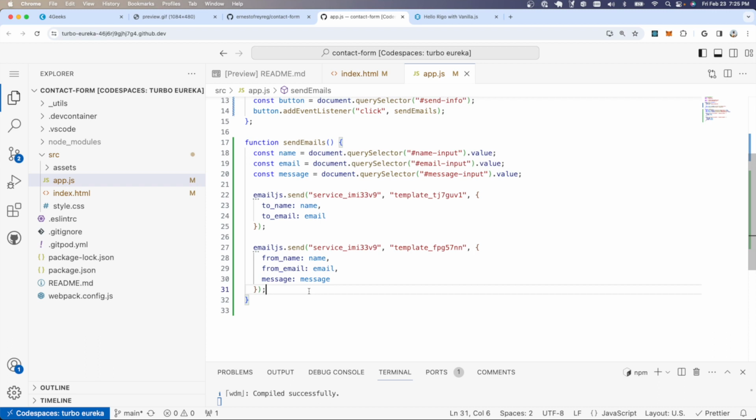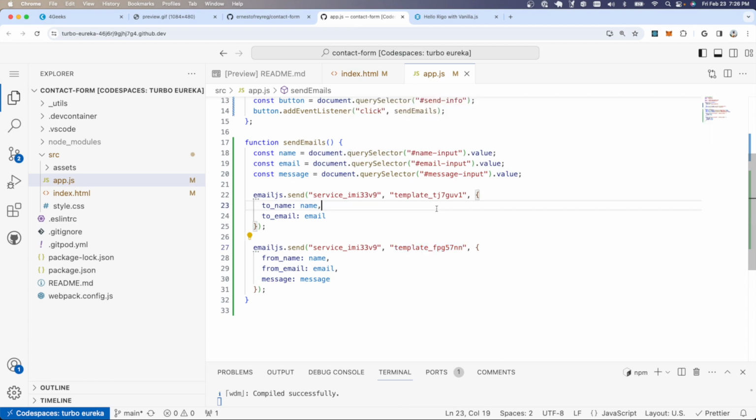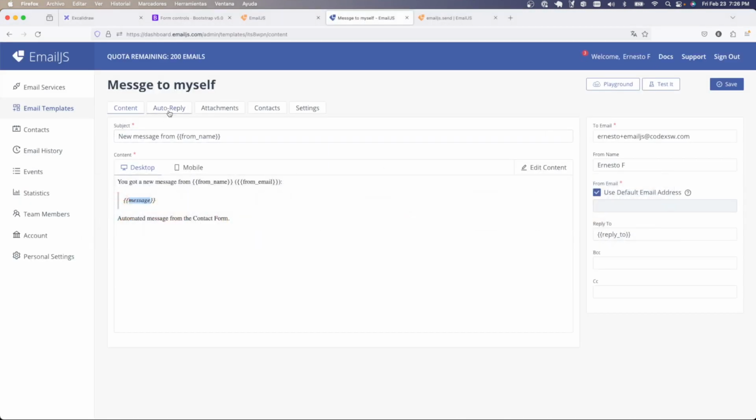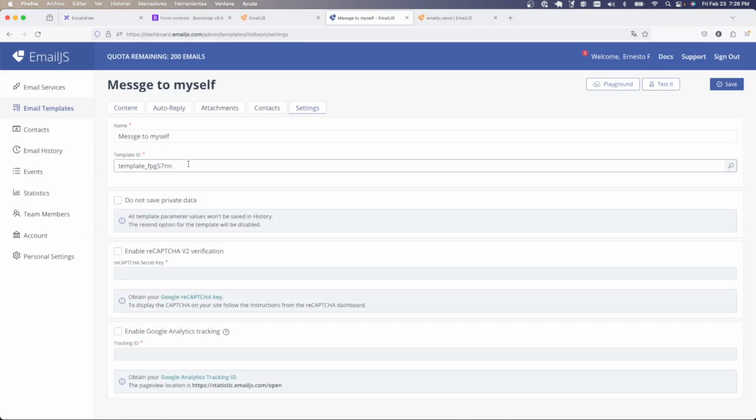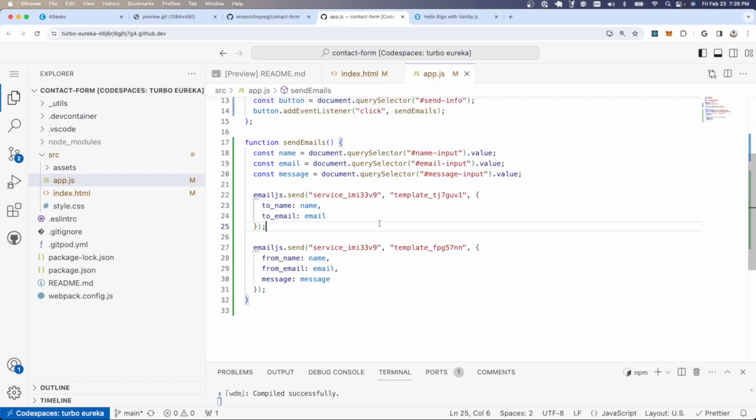Okay? No? I can't find the template. Wait, what do you mean you can't find the template? It's in your account. You should have two templates. Each template has a setting, and the setting has a template ID. So you have to use your own template IDs. Otherwise, it will not work. Yeah, I got it. Okay?